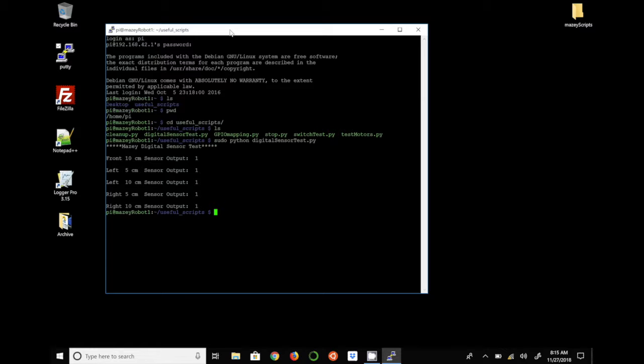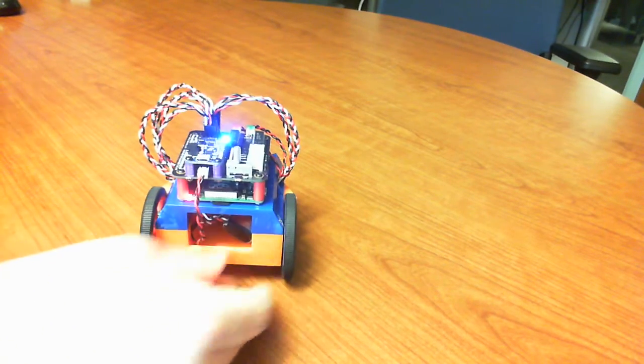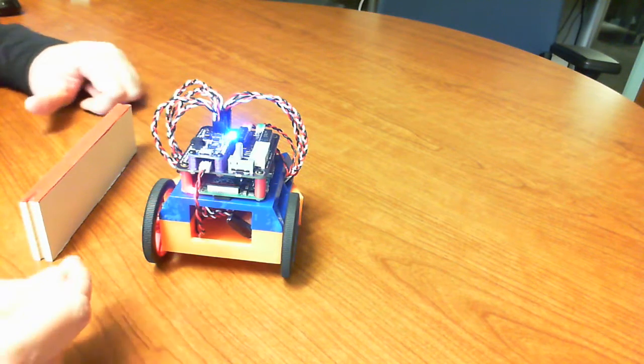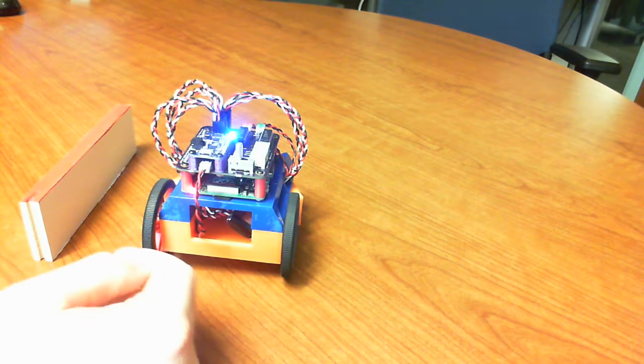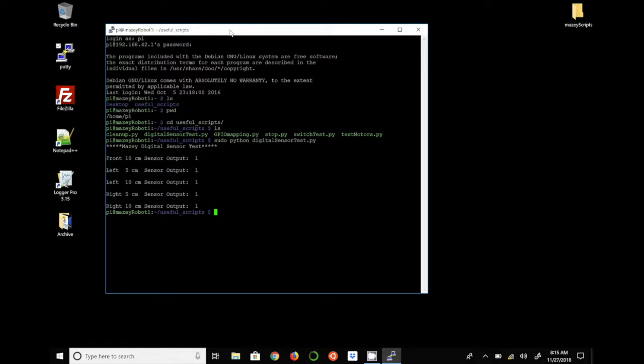So let's run this, and you're going to see all of the sensors right now are outputting a 1 or a digital high. Now I'm going to go ahead and just put a wall so that it deactivates the left side. So from the back view of the mouse, the left side here, I have triggered the 10 centimeter sensor. So I should be able to see that over here on my terminal.